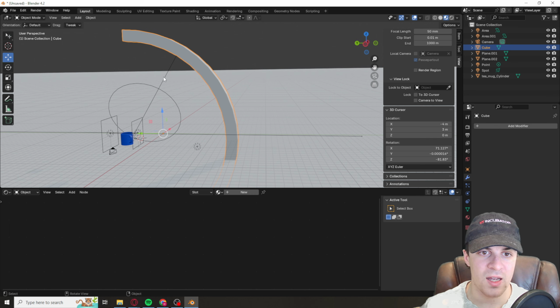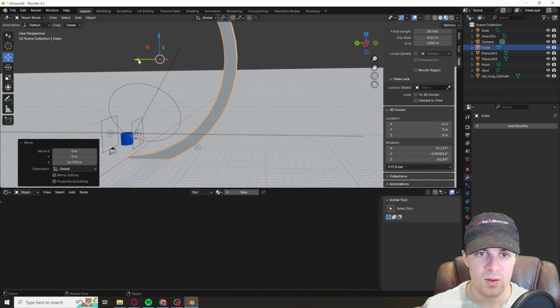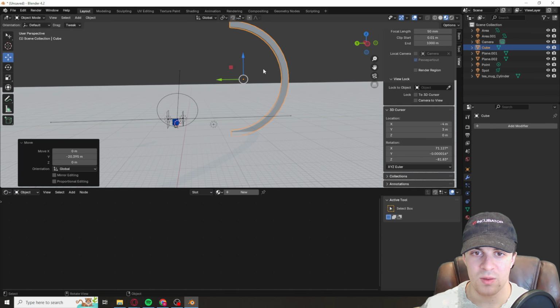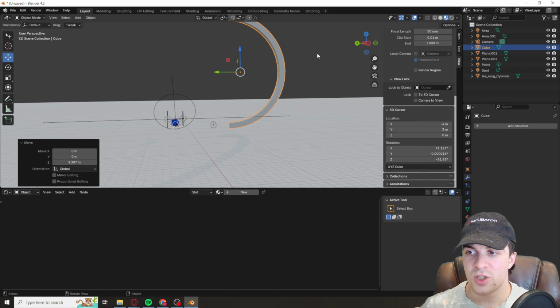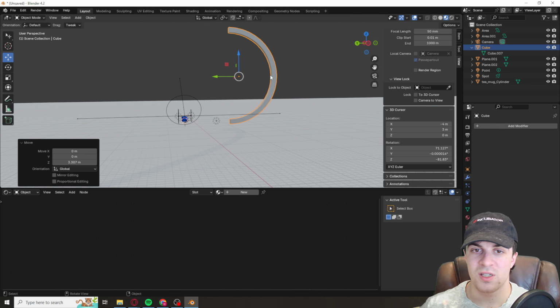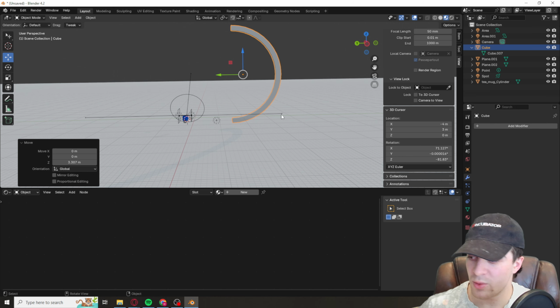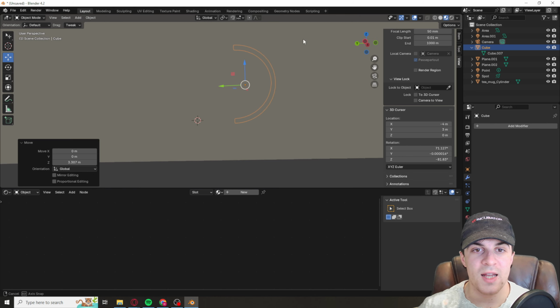So now it's going to stay as a bent object here, which you can see we can move, we can rotate it, and of course you can decrease the amount of curve. I just did 180 just for example, but really it's as simple as that.